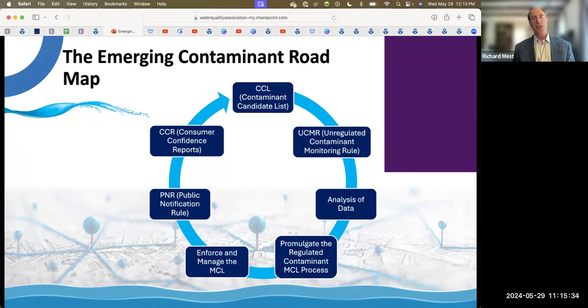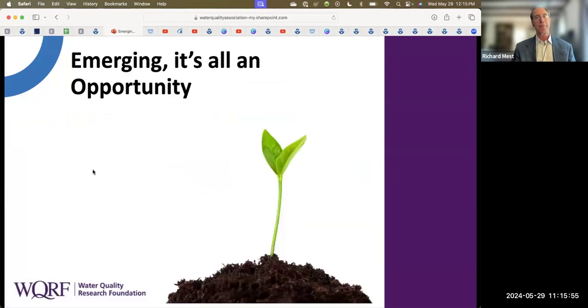And then lastly, through the legislation, once a year, the public water system has to provide a CCR, a Consumer Confidence Report, which is a snapshot of what that public water system has been providing. So this is the roadmap: CCL, UCMR, promulgation, enforcement, PNR, CCR. Emerging. What an opportunity.